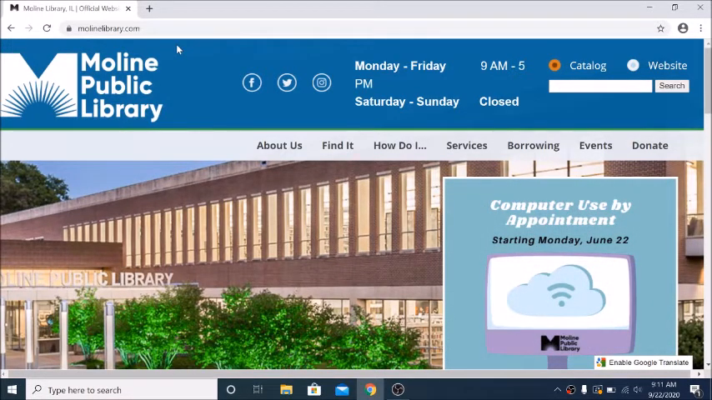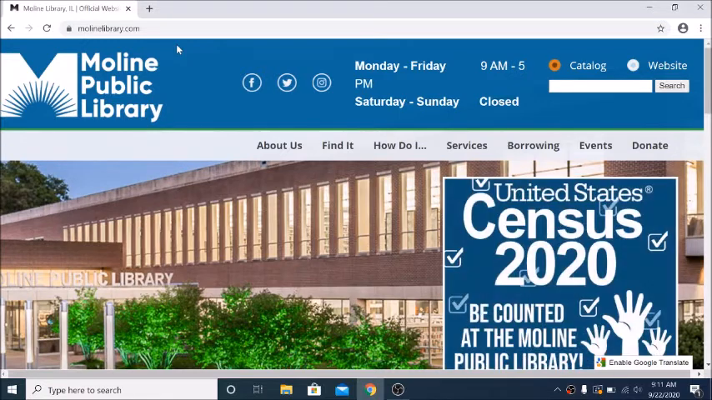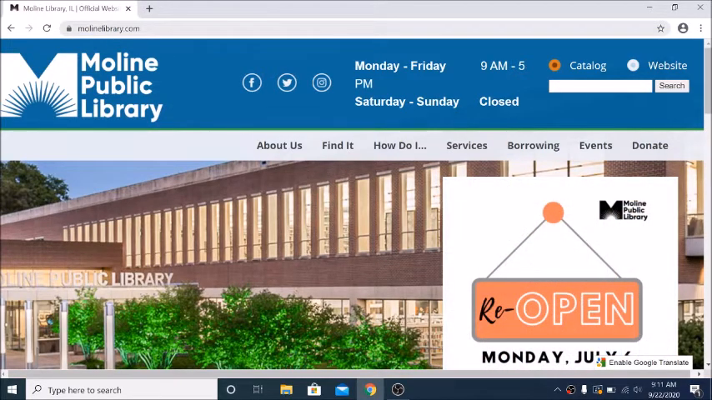Today I'm going to show you how to use the PrairieCat catalog to find books and other materials and how to place holds. Check back in a couple of weeks to find out how you can check your account through PrairieCat and also to learn about some of the special features that are available in the catalog. To get started, go to the library's website at molinelibrary.com.